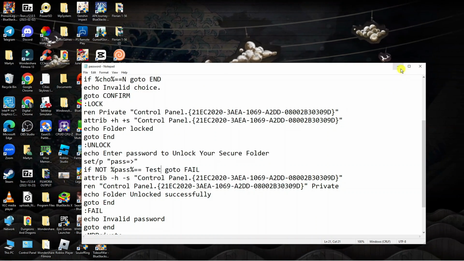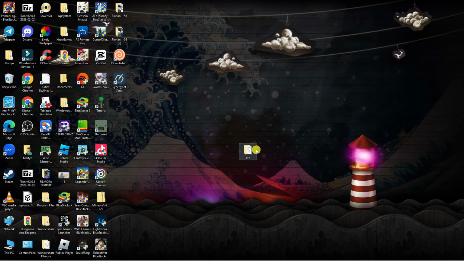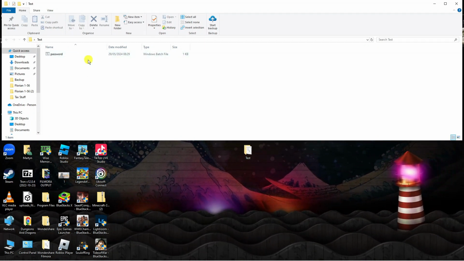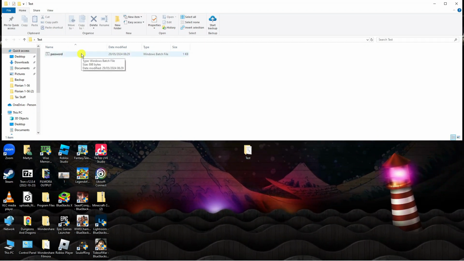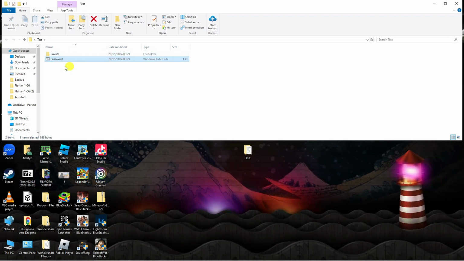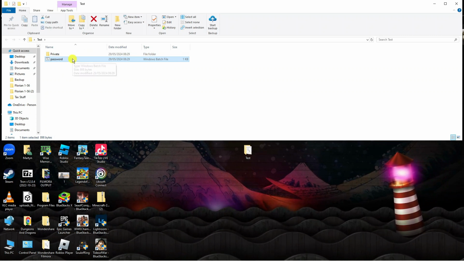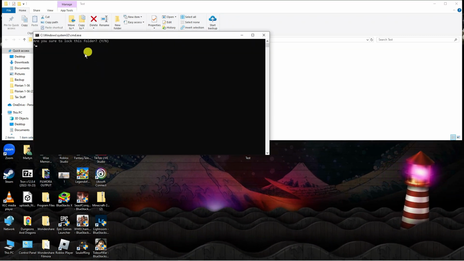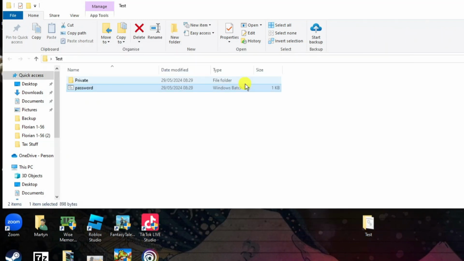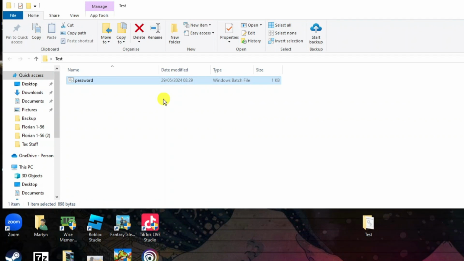Once you've done that, open up the folder that you want to lock, and you should now see your batch file created in your folder. The first thing you're going to want to do is double click to open this up, and that's going to create this private folder. Next, double click on the batch file again, and it's going to open up a command prompt saying, are you sure you want to lock this folder? At this point, type Y and then press enter to confirm. As you can see, the folder has now been locked.